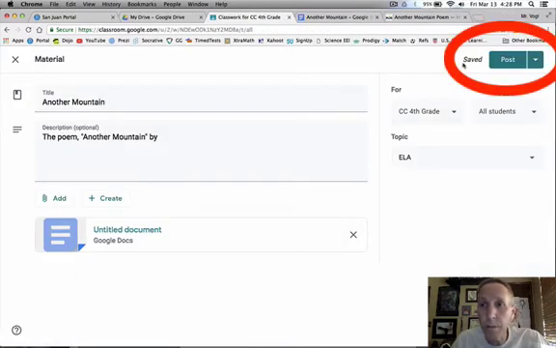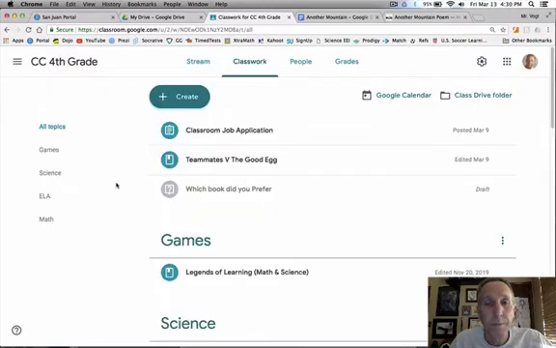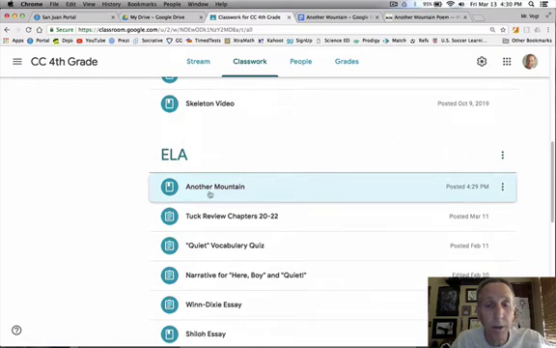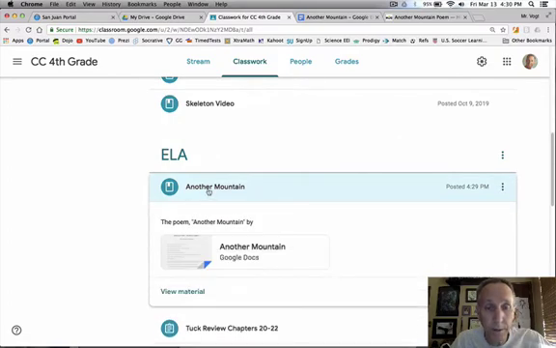At this point, now it's saved on my Google Classroom. The assignment's there, and it already has the link set up for it. So if I tell my kids to open up in the ELA section the post called Another Mountain, they'll click on it, and they'll see this exact same thing as I do. If they click here, that'll open up another tab with Another Mountain there for them to see. But remember, I didn't put the name of the author down there.